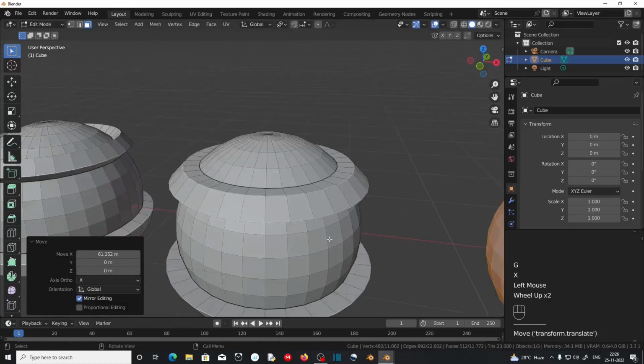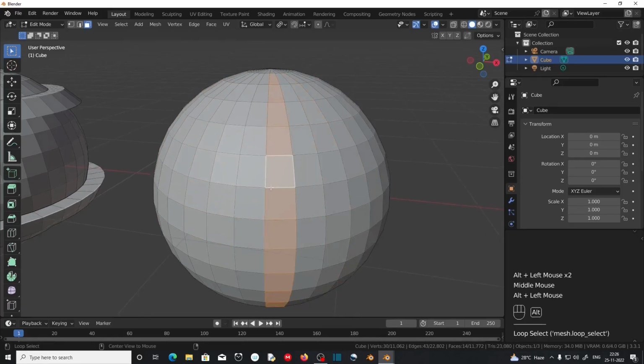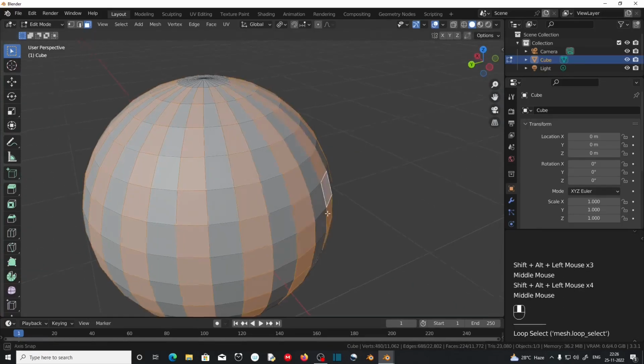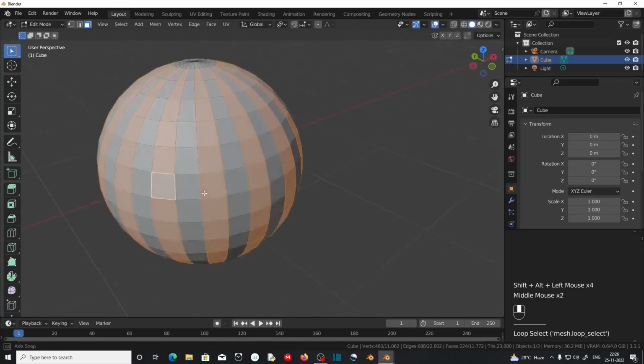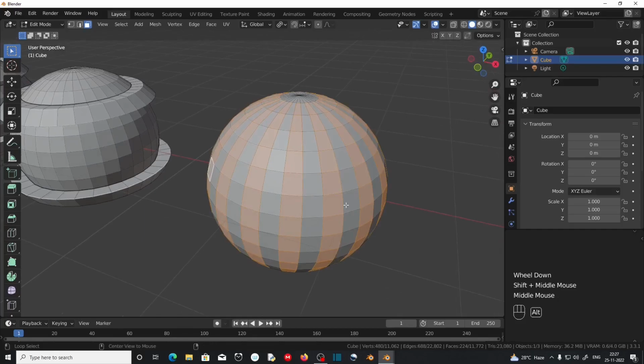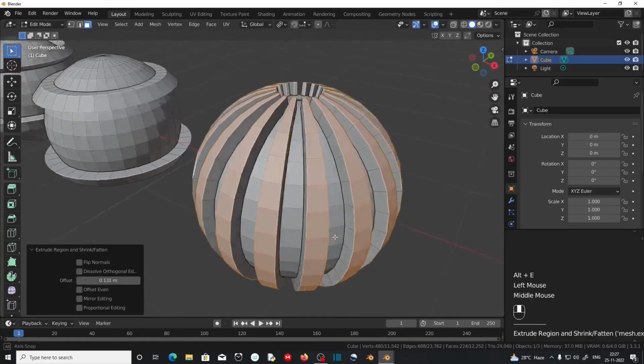We're gonna select these face loops. So Alt left click this one, Shift Alt left click this one. This one, select this one. That's good for us because we will not have any double vertices. So Alt plus E, extrude faces along normals and extrude it like this.